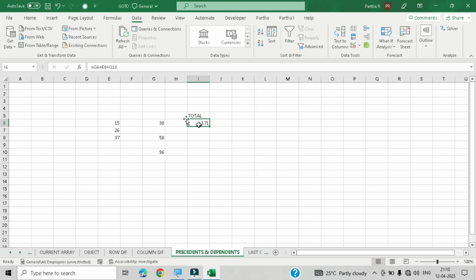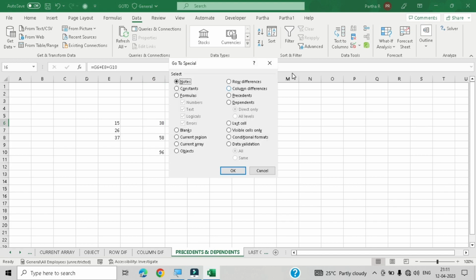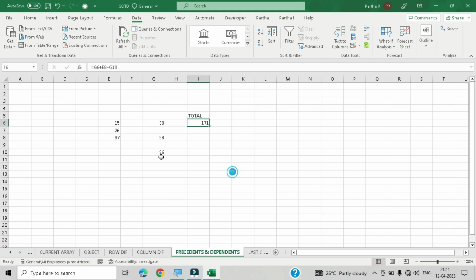For dependence, we don't have to select the total, we have to select any cell. Now we understand first the precedent is here. We got the precedence, this cell and this cell, right? Now we know where the precedent is, from where this cell is getting its value. So we'll go to this cell.